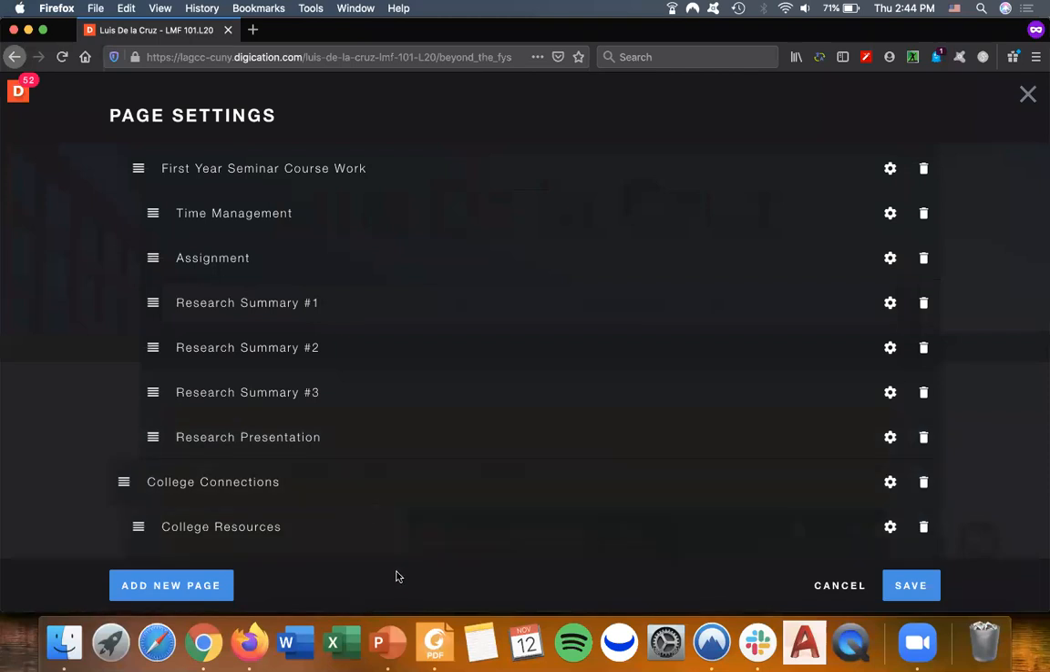Can you go over how to add the page? Yeah, absolutely. So I'm gonna delete these pages so I can.